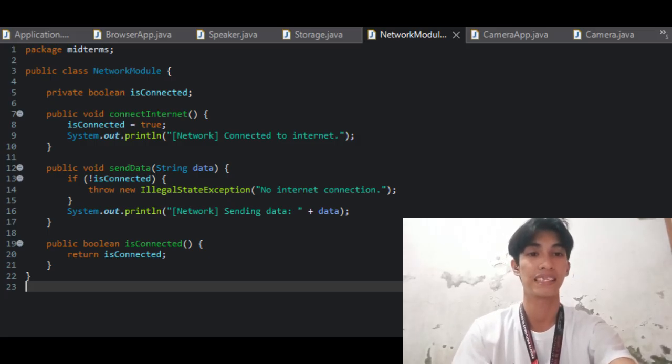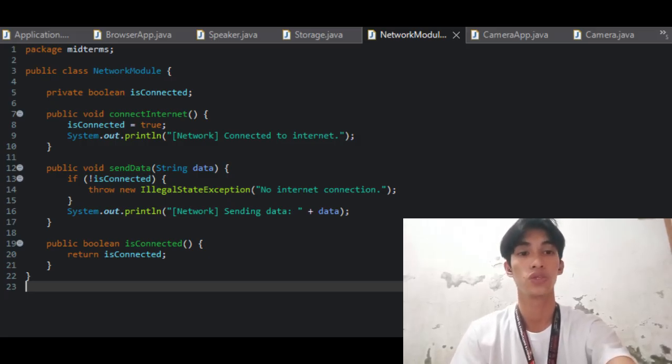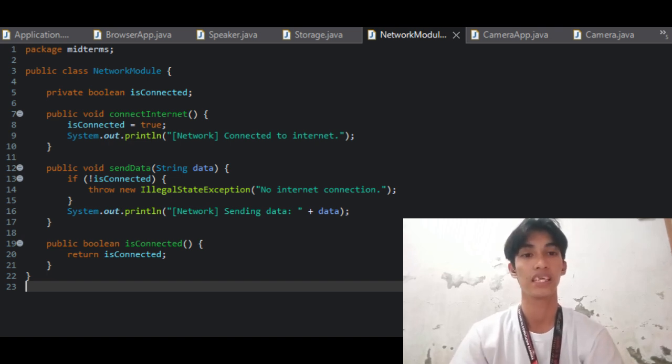Then we have the sendData(String data) method. This method is used to send data over the internet. Before sending the data, it checks if the device is connected. If isConnected is false, it throws an error using IllegalStateException with the message "No internet connection." This ensures that data can only be sent when there is an active connection. If the system is connected, it proceeds to print "Sending data," followed by the actual data.